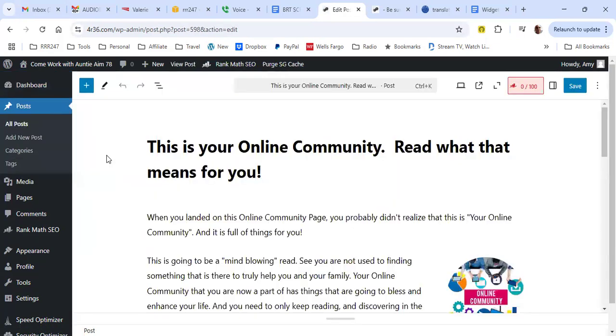And in edit mode, it looks different than in viewer or user view. Okay, that's because of all the styling in the background, and you don't have to worry about that.